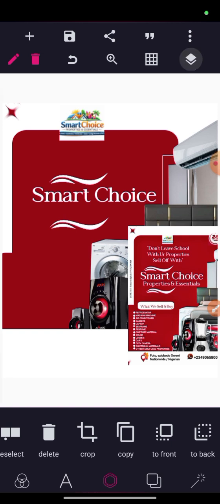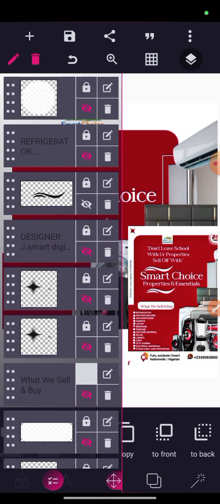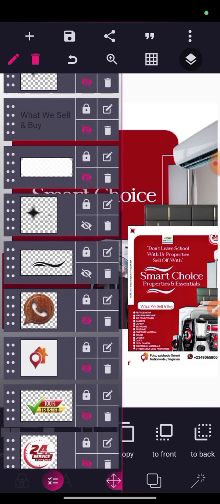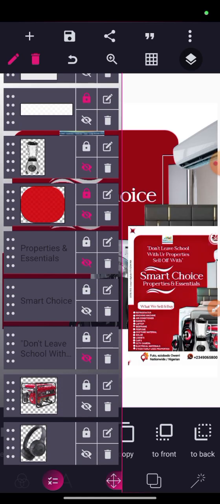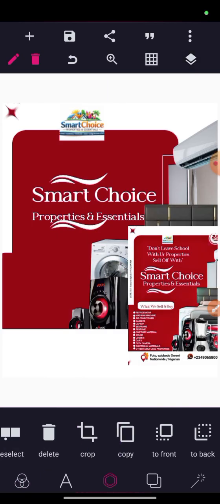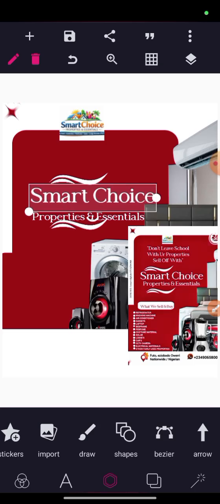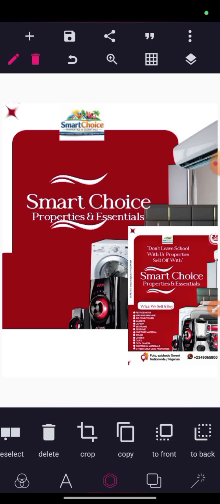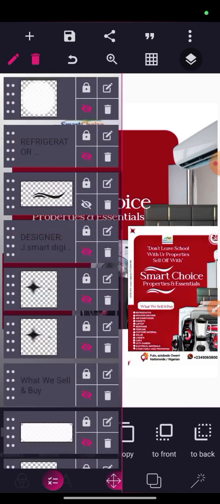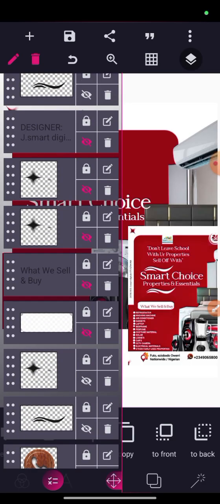And as well, alignment matters a lot. Are you getting me now? Alignment matters a lot. So whenever you are designing, you have to align your works very well, so that you don't just place things anywhere you see. No, it doesn't work that way. So align your work very well. Even though the work is not difficult, when somebody sees it, the person will say, yeah, it's presentable. Are you getting me now?